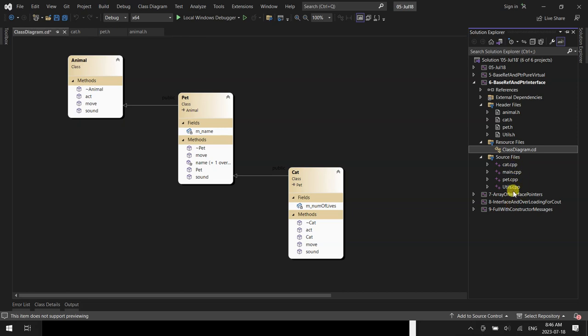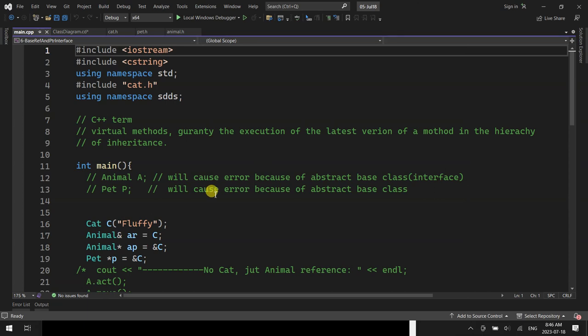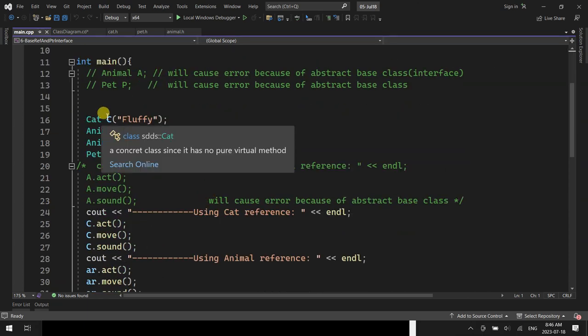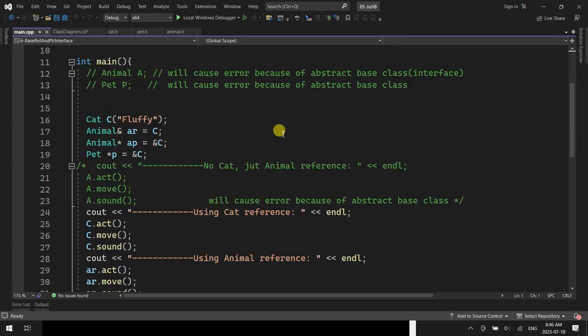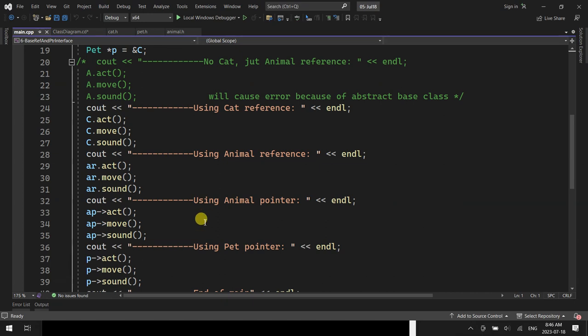So we saw the cat, we saw the pet. Now if I look at main, I can create a cat. I can have an animal reference pointed to a cat. I can have an animal pointer pointed to a cat. I can have a pet pointed to the cat. And the results are all exactly the same. The latest version of either act, sound, or move will be called. And the latest version of it is the cat. That is, the cat will be called.